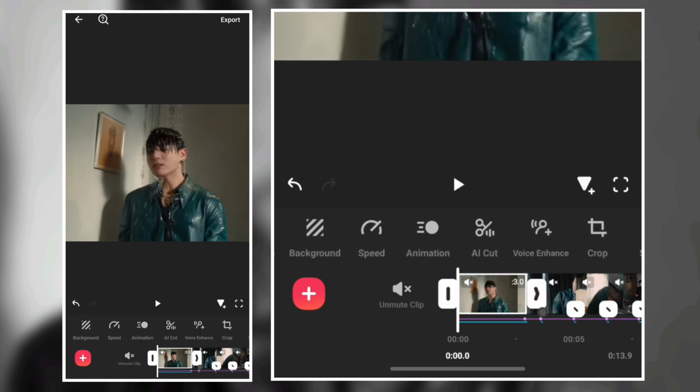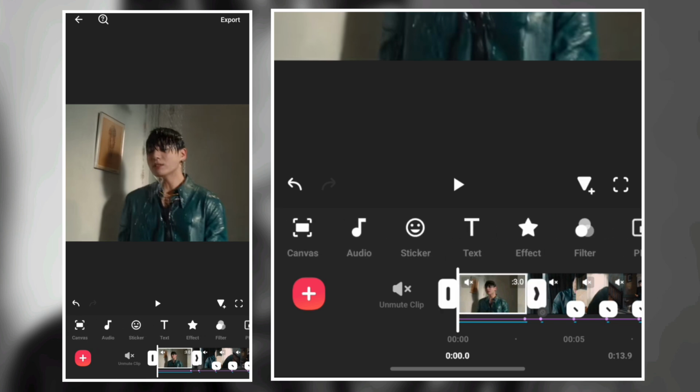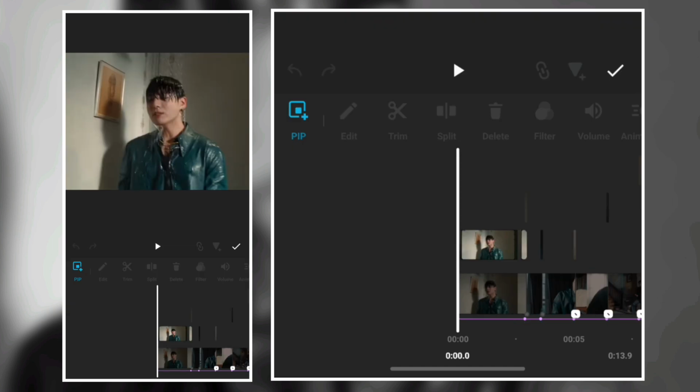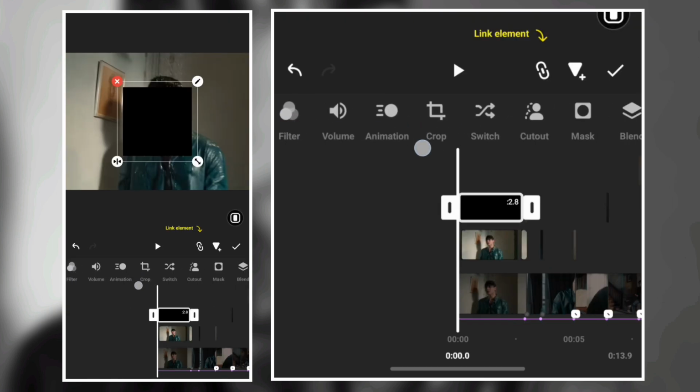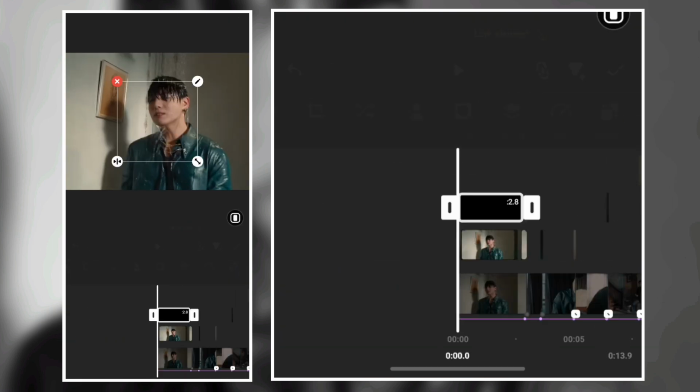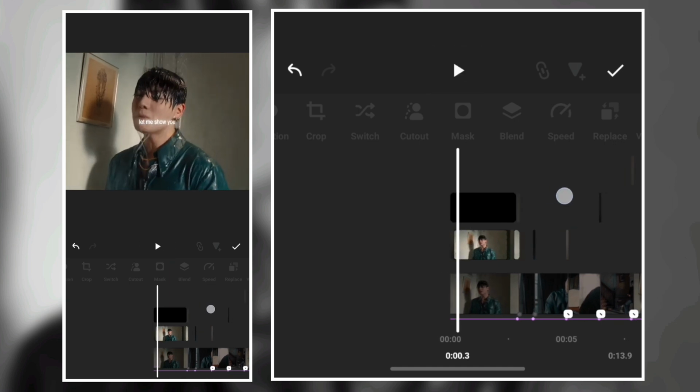Now we're going to add the lyrics overlay, so click on the first clip, then click on PIP and add the overlay that I'm going to give you in the description box. Go to blend and then click on screen and then adjust it as you like.